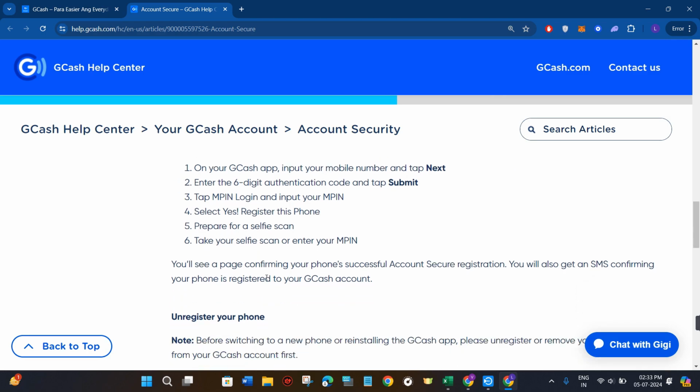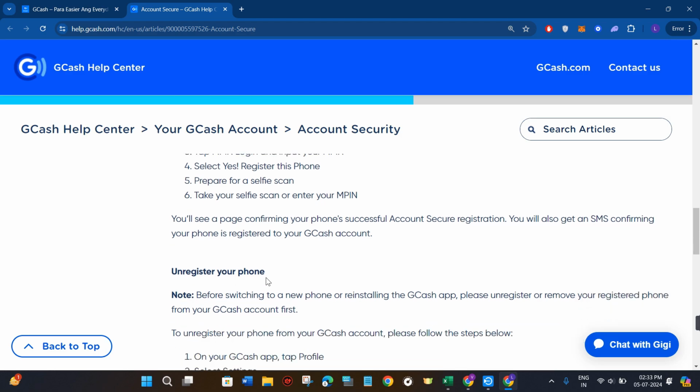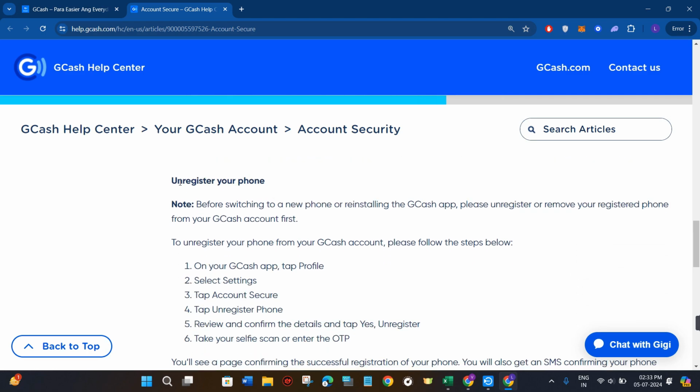You will see a page confirming your phone's successful account secure registration. So you will also get an SMS confirming your phone is registered to your GCash account. If you want to unregister it, then you just have to follow the steps, but before that, you just have to make sure that you read this note.